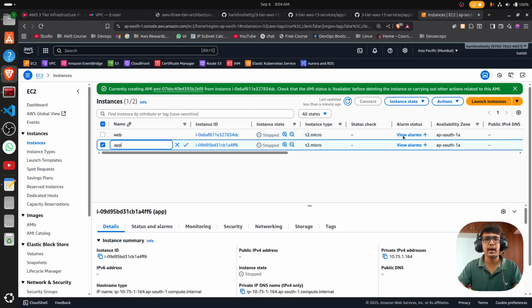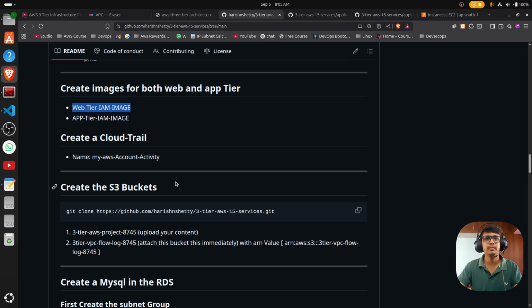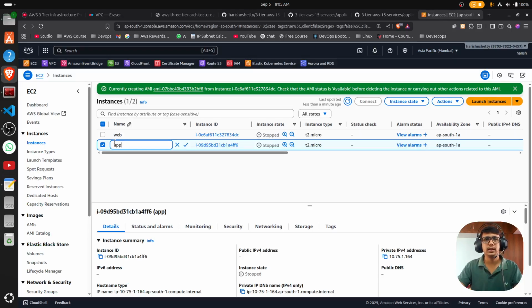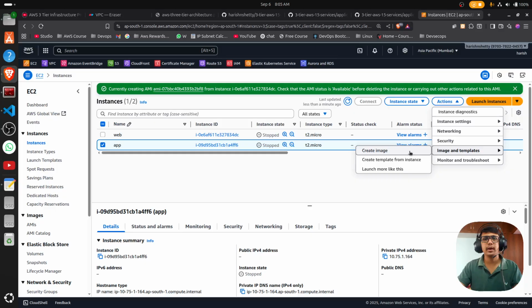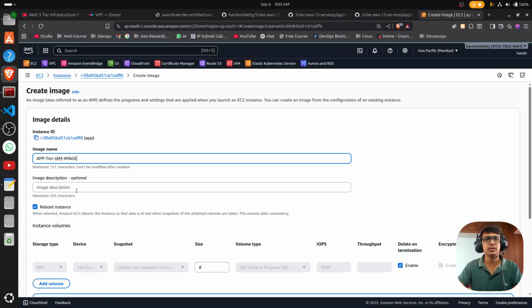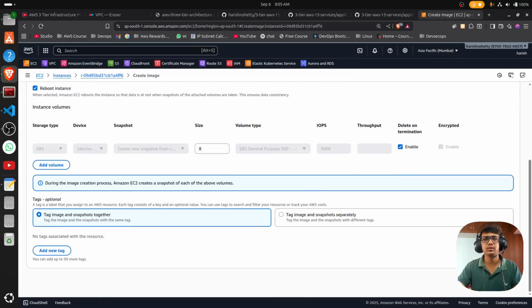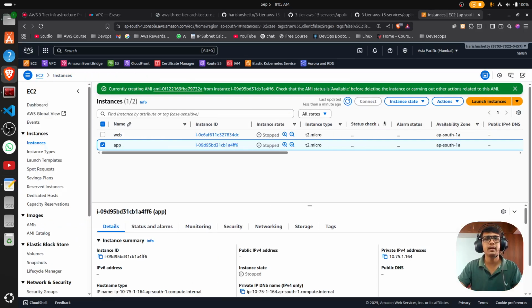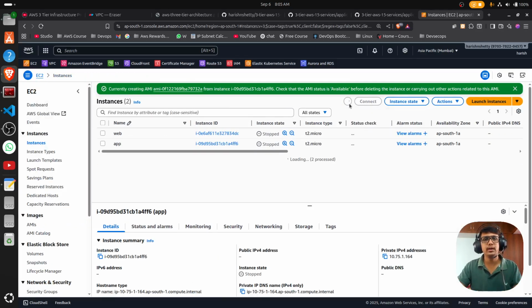And now select the app instance, copy, action, image, create image. Done. Create. Now the two images are going to be created.